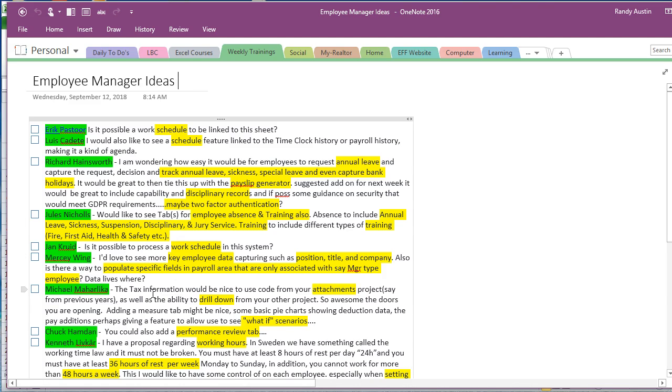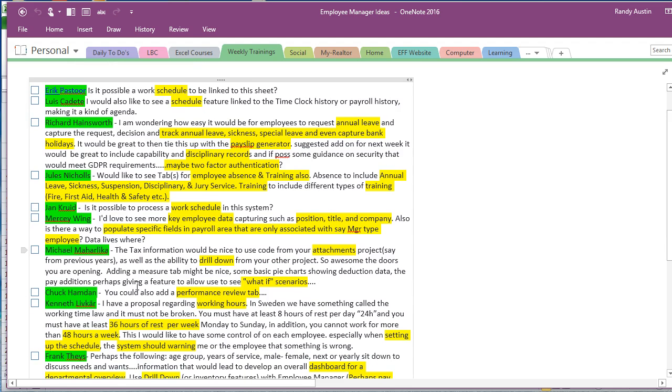Disciplinary records. We may put an events manager in here so we can track events per employee. We will cross that bridge a little bit later on depending upon how many people want to see some sort of an events manager tied. So that might be kind of helpful. GDPR requirements. We may add some user security onto this. A few of you have mentioned that to me. So we do have some user security. I think that's going to be kind of important, especially as we're going to have some private information like social security numbers. Jules mentioned, would you like to see tabs for employee absence and training?